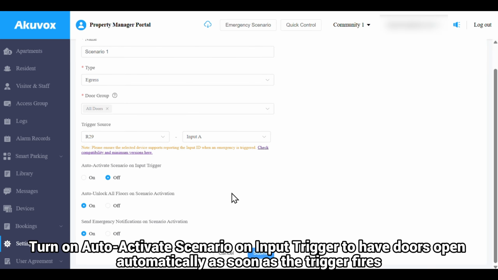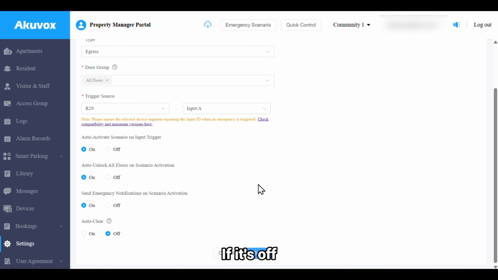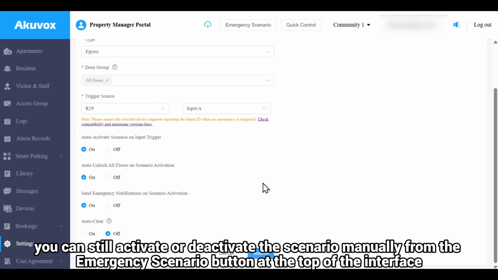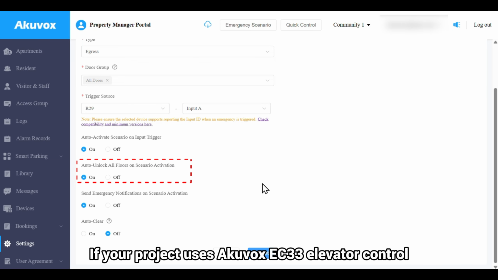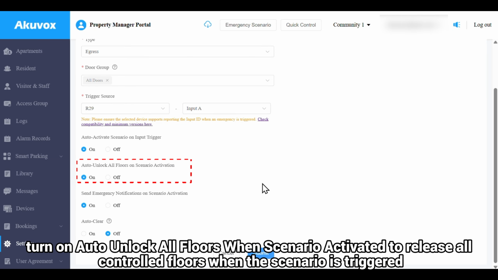Turn on Auto Activate Scenario on Input Trigger to have doors open automatically as soon as the trigger fires. If it's off, you can still activate or deactivate the scenario manually from the Emergency Scenario button at the top of the interface. If your project uses Akuvox EC33 elevator control, turn on Auto Unlock All Floors when scenario activated to release all controlled floors when the scenario is triggered.